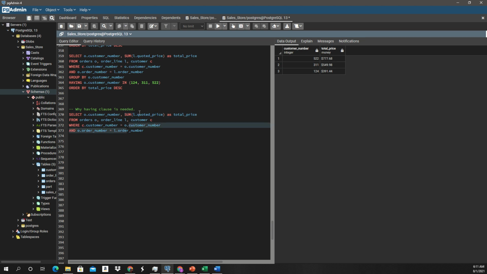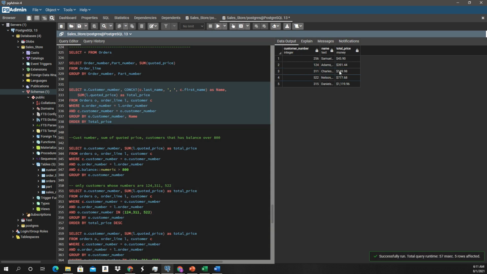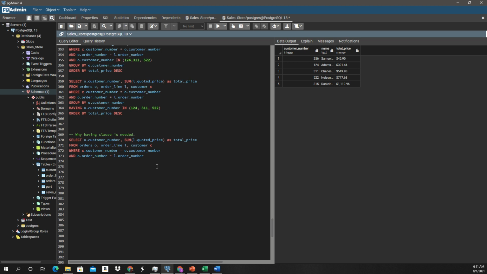All right, let's say if we run this original query over here, we're able to see the aggregate price for everyone. So we're able to see 391 for 124, 45 for 256, 549 for 311, 777 for 522, and 1000 plus for 315, right? Let us say we wanted this aggregate price to be over 500.